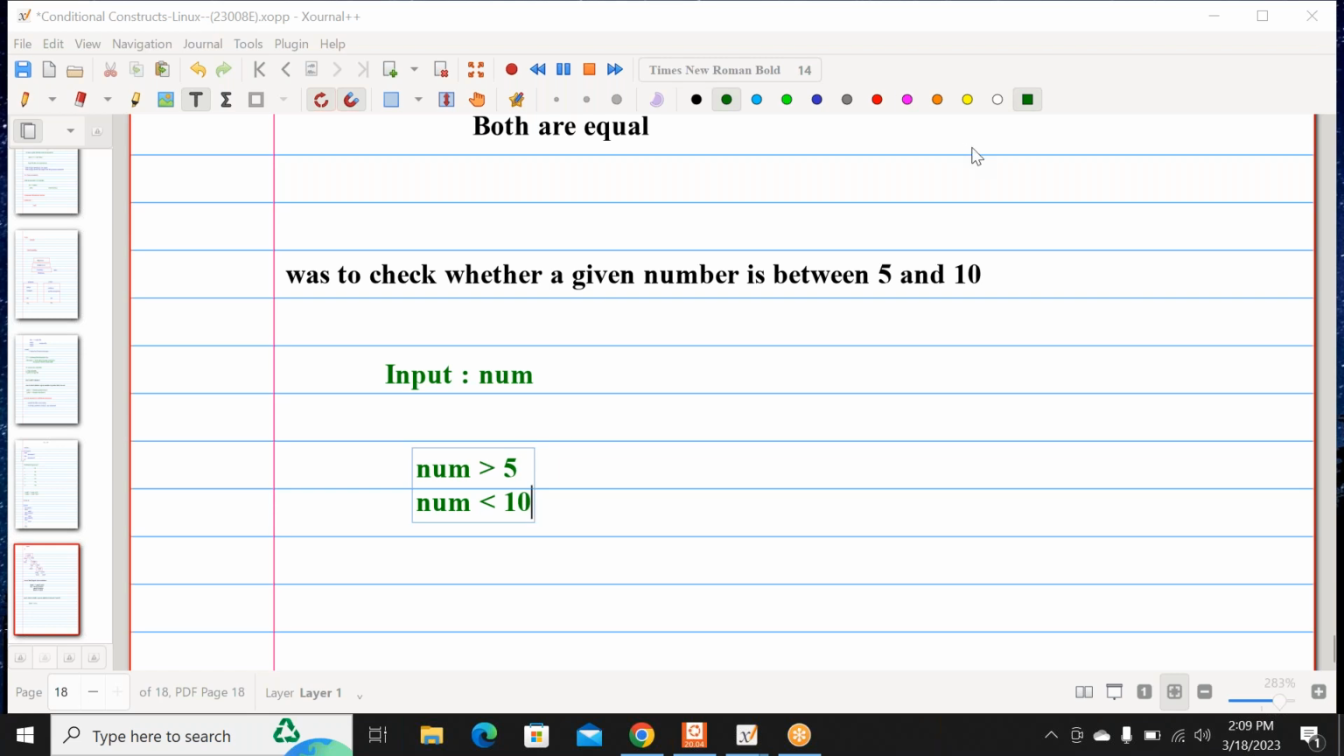So if I want to print one statement, the number is between 5 and 10, I should check two conditions, and those two conditions should be true only, right? Then only I can conclude the number is between 5 and 10. Is it clear? Now if you take this condition and try to implement that in if elif, I have two conditions, right? So if I want to say that the number is between 5 and 10, first condition should be true and also second condition should be true.